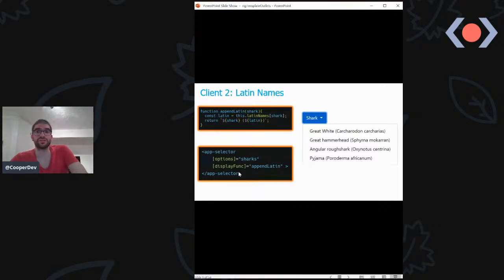For client number 1, we just don't pass in the display function, and in our ngOnInit logic in the select component, we just return a default value of the shark name. So both clients are happy, both of them work okay.